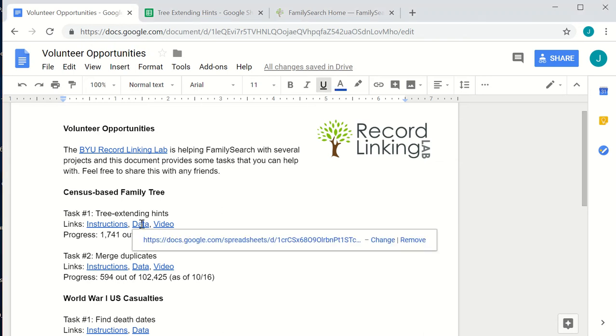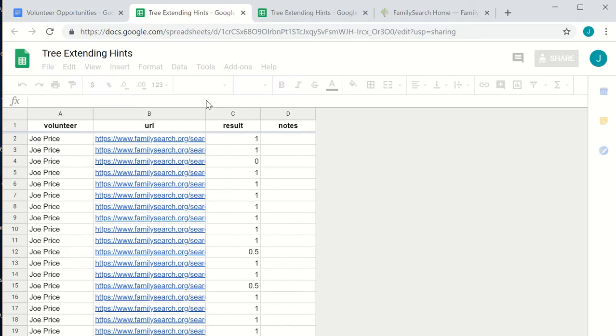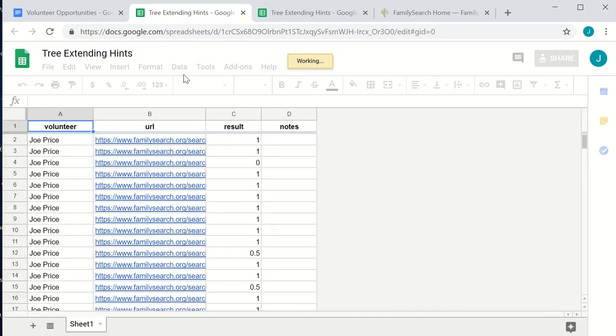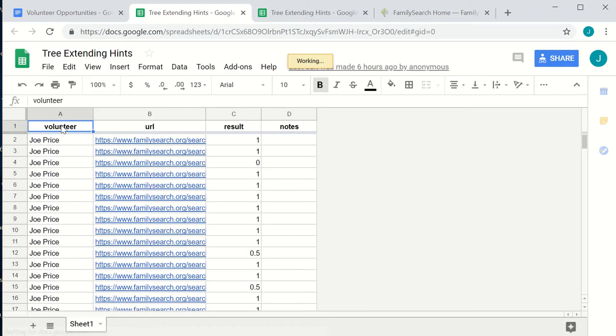I click on it once, and then this little URL will pop up on the screen right here. And then I click on that URL, and that URL will take me right into a Google spreadsheet. So this is a Google spreadsheet, and you can see right here it says volunteer URL and the result. So if we look down here, you can see there's Joe Price, and then that first one was it worked out, and then this was a case where it wasn't a match, and then with 0.5, it meant I wasn't sure. So let's do an example.